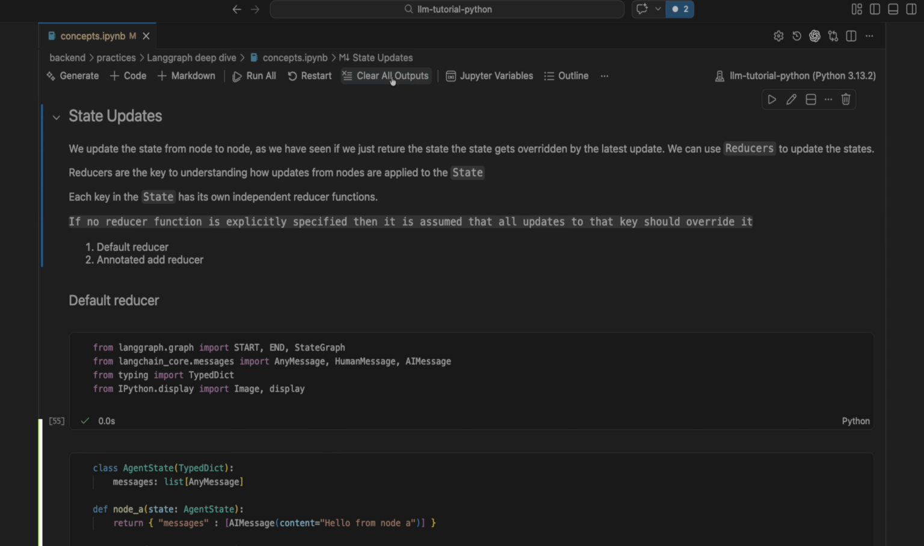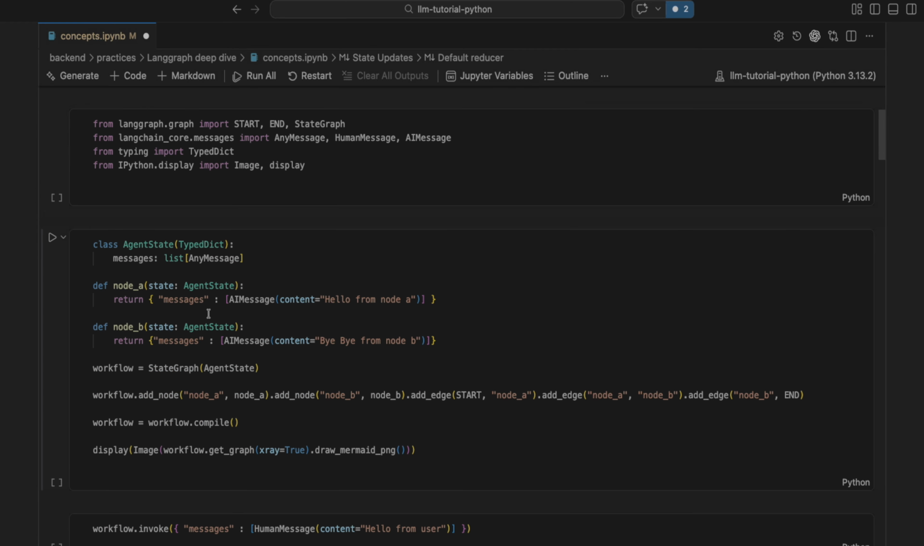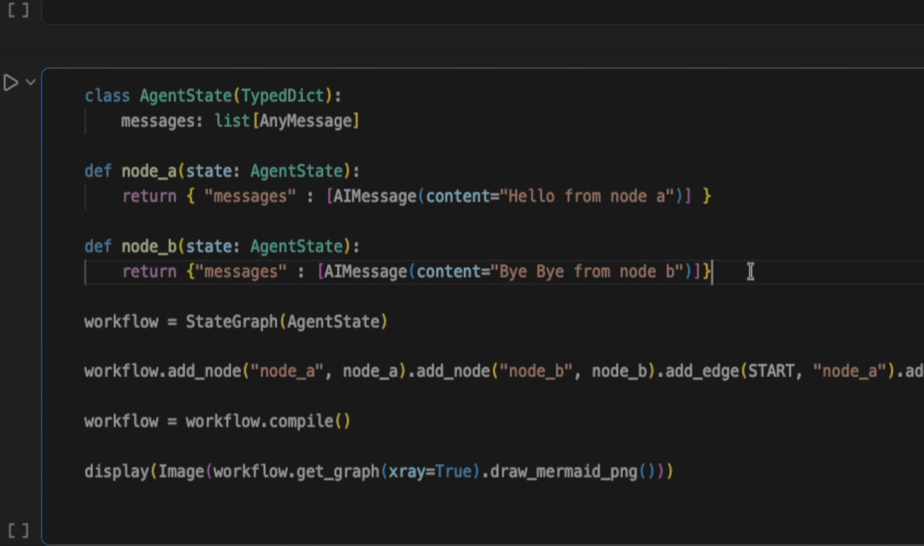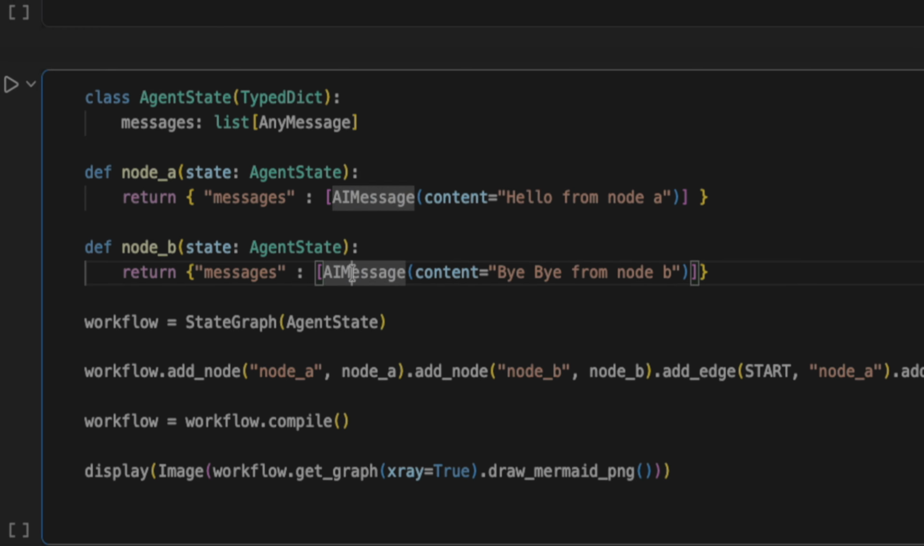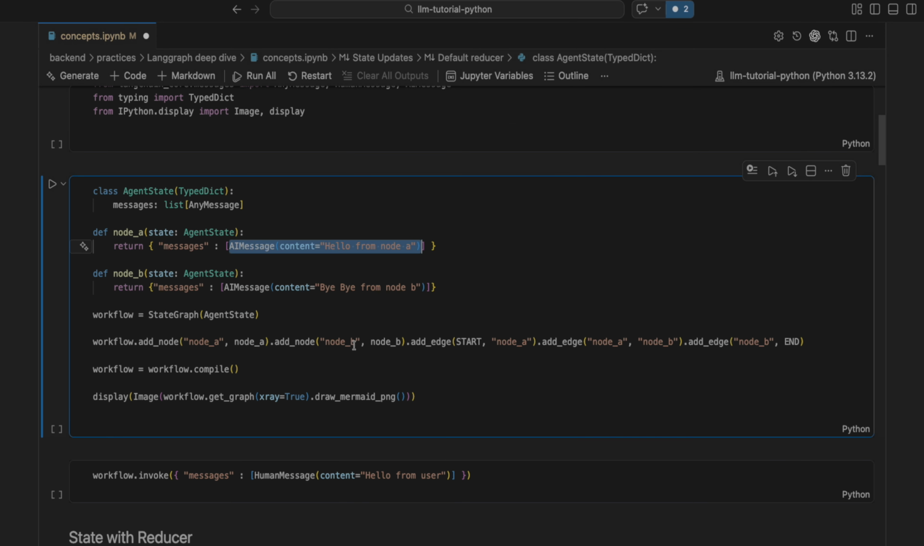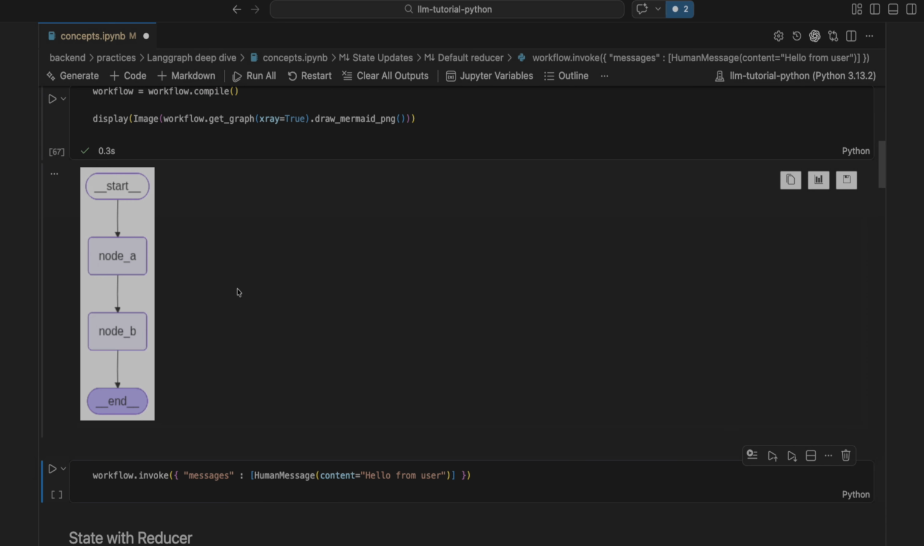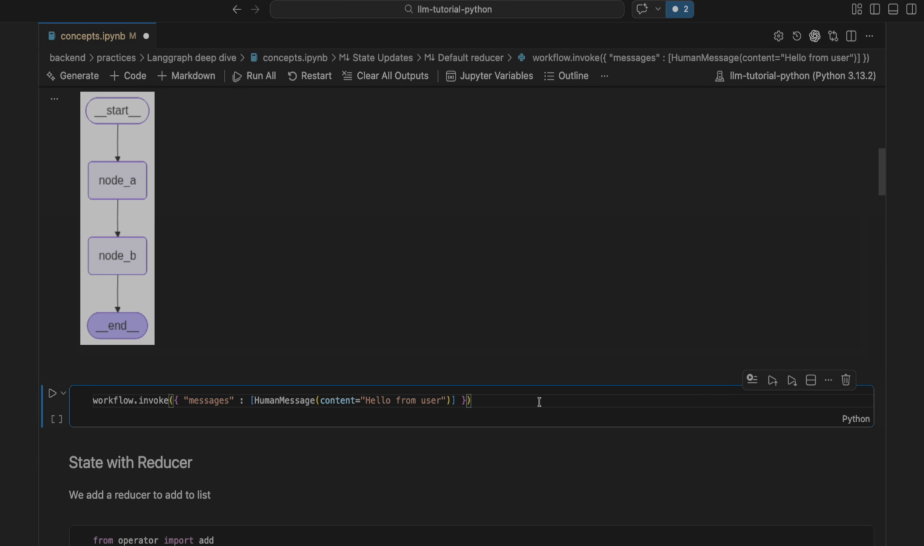So here is something important to understand about LangGraph state. By default, when a node returns data, it completely overrides the existing state key. Let's see what that looks like in practice. We have two nodes, node A and node B. Both return a messages key. We chain them, START to node A, node B, and END. Now watch what happens when we invoke this graph with a human message.